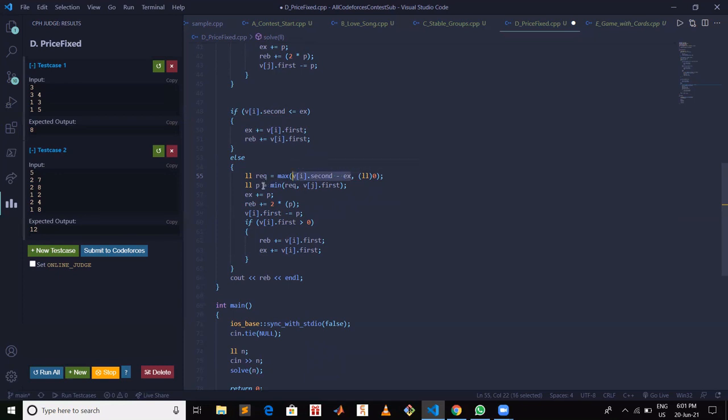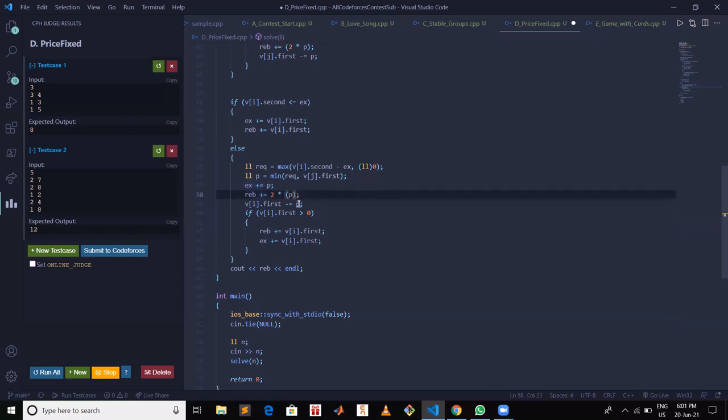Okay, so the number of products which we are going to purchase is the minimum of the requirement and v of j dot first, the number of items which we have. Okay, so we are incrementing our experience by the number of purchases we have made, the number of items we have purchased, and we are incrementing our rebel with twice the number of purchases we have made.